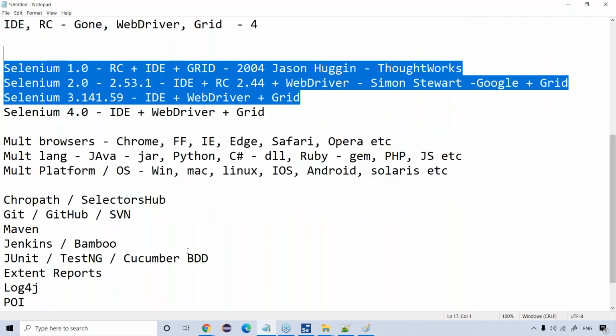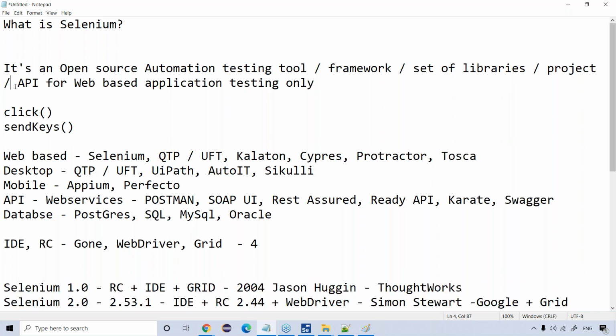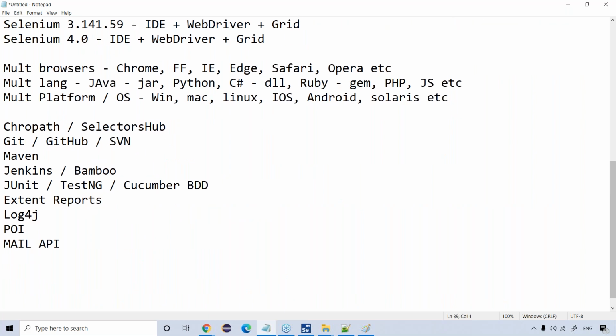But let's come over here, where we were discussing that Selenium is an API. It's not a tool. It's a framework. It's a set of libraries. Now tell me what exactly is an API? What do you understand by the term API? If I'm saying it's an API, what is an API? Anyone? What is an API?